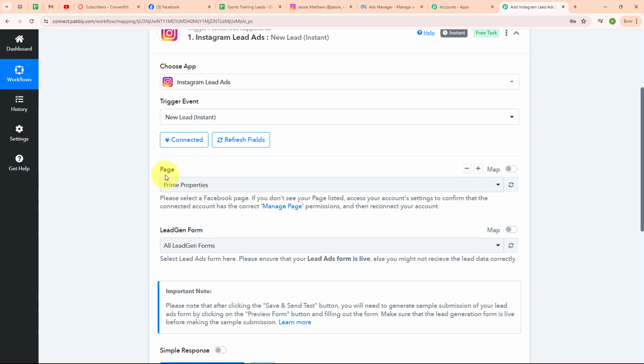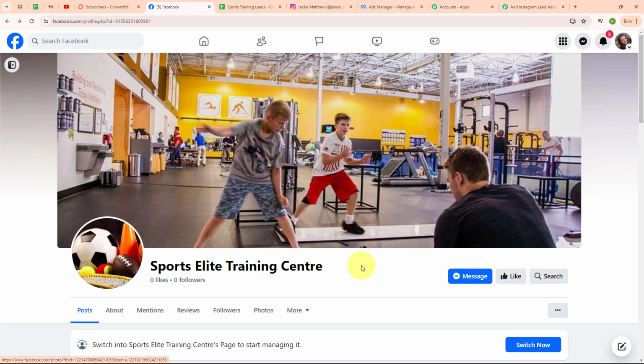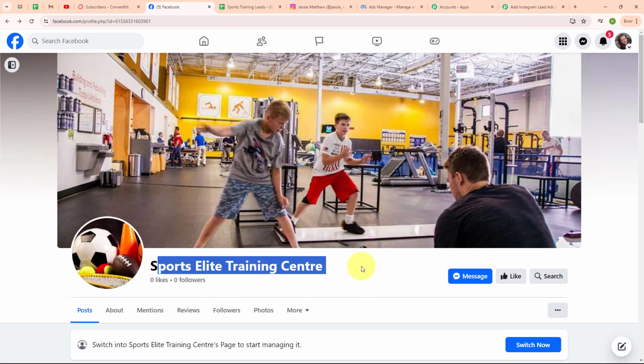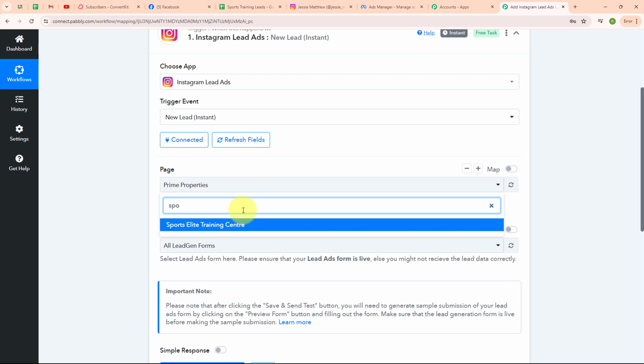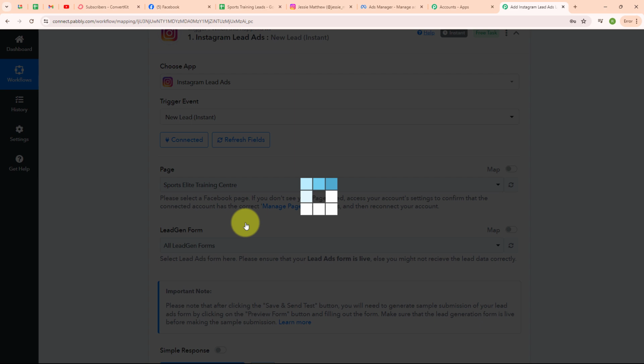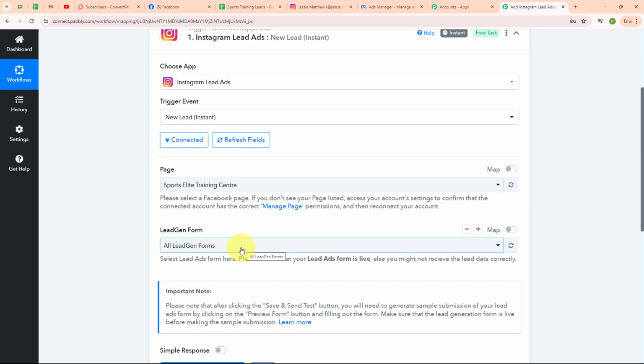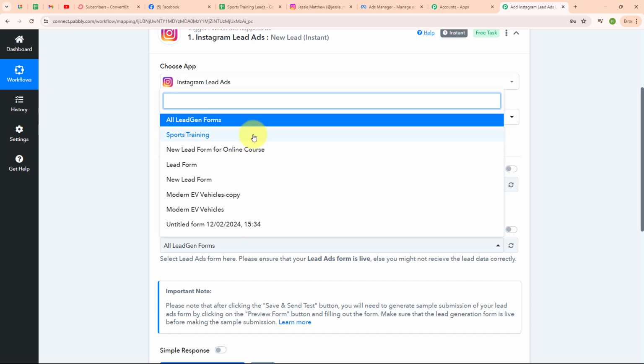So here to select this page, let me take you back to my Facebook account. And here you can see I'm using a page which is named as Sports Elite Training Center. So moving back to Pabbly's window, and here I'm going to search for the page that is Sports Elite Training Center. And here I'm going to select this page. And after that, I'm going to select my lead gen form which I have created with the name Sports Training.